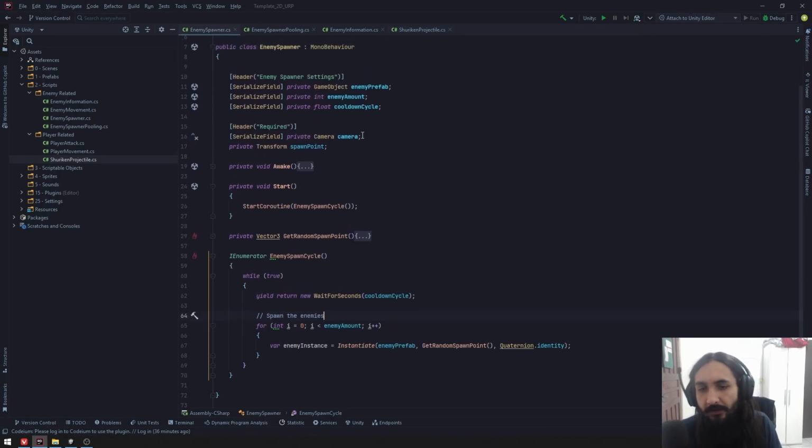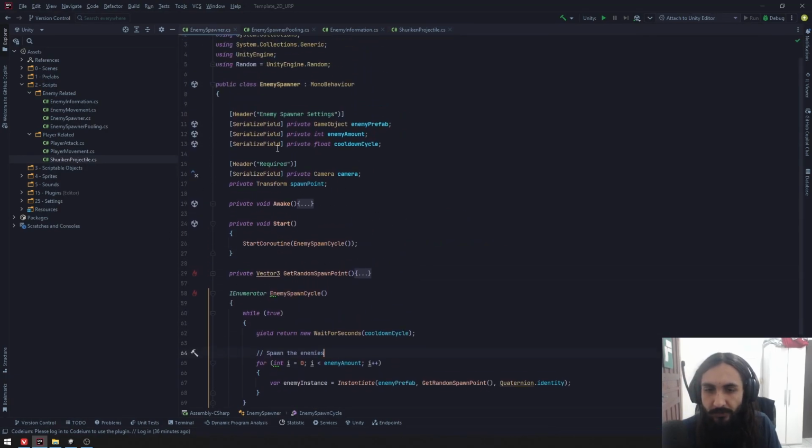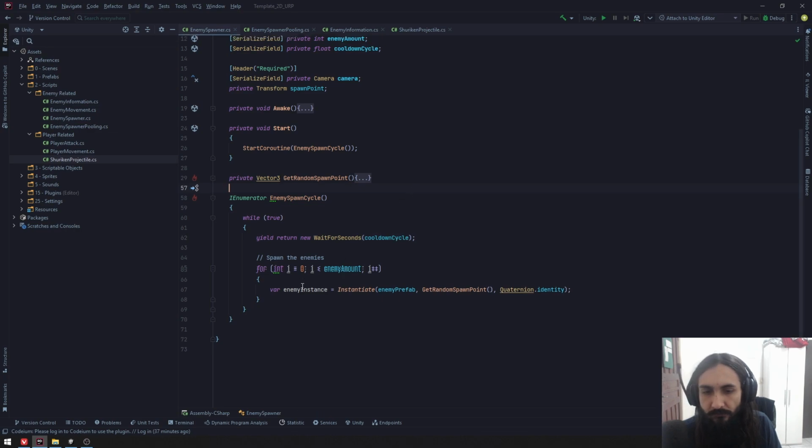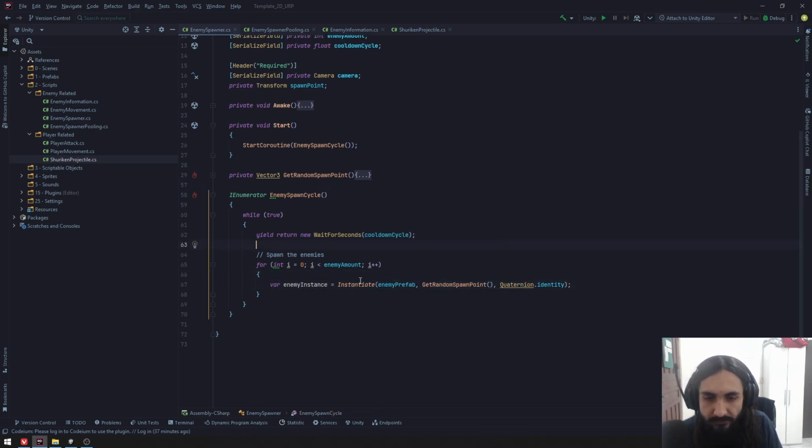But here in the enemy spawner, which is what you're going to usually do in a game like this, you're gonna have some sort of coroutine or something like that. That's gonna spawn an X amount of enemies and wait for an X cooldown. And that's basically it. And this thing right here, this instantiate method, this thing is expensive. So that's why you're gonna get a hit on performance.